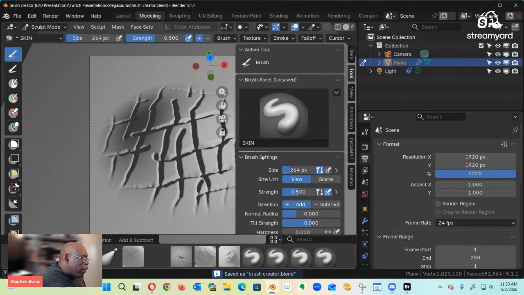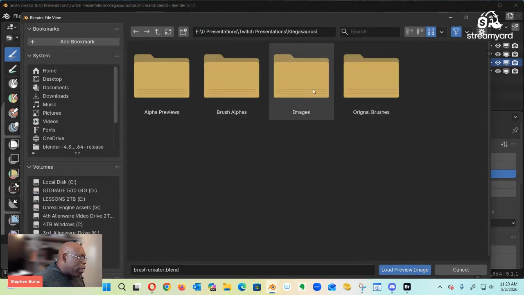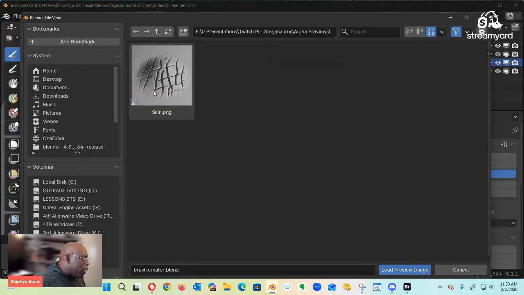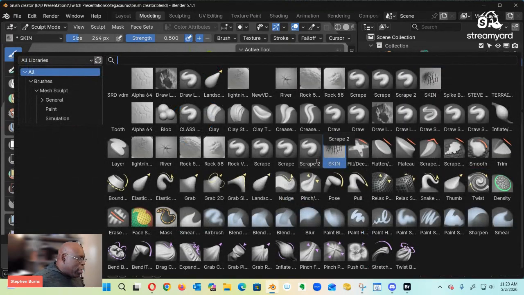If you have this file saved in that folder, when you come up to here and go to Edit Preview, it'll jump to that folder. So I don't have to go navigating looking for stuff again. Alpha brushes, Alpha previews right here. Double click it, grab it. There it is. There's your preview now. Now you know what brush you're going to be using every time. If I hit Shift Space Bar, there it is. See? You can now see it.